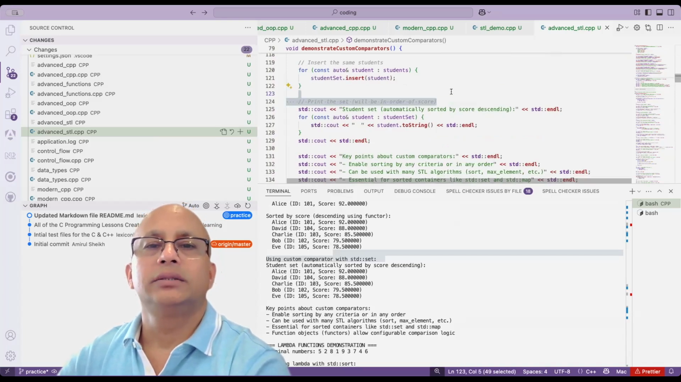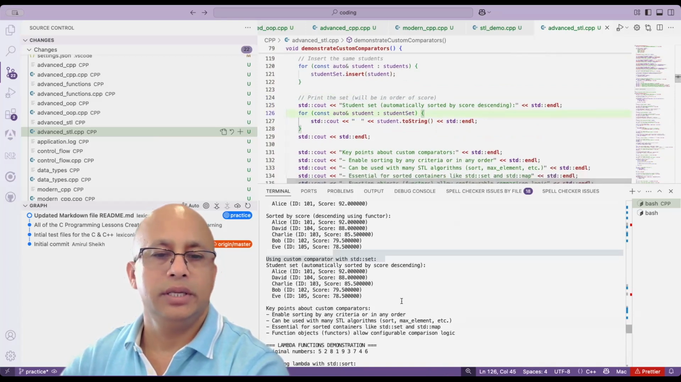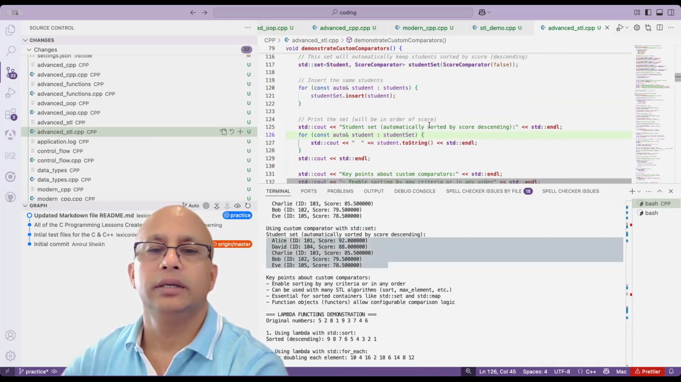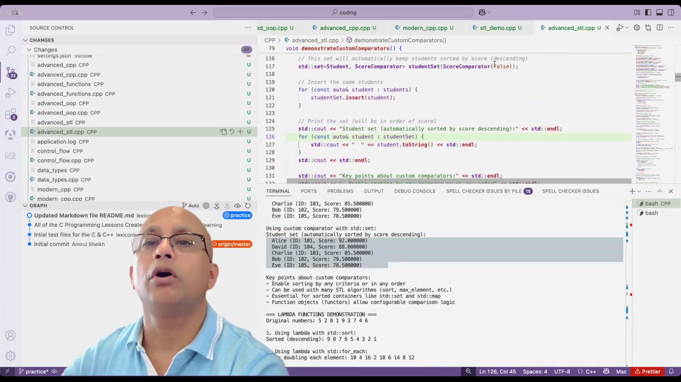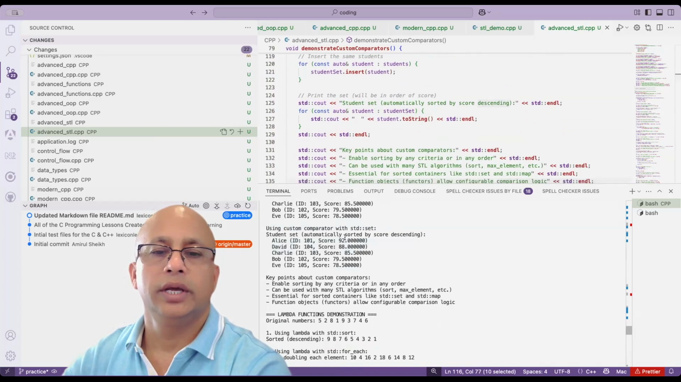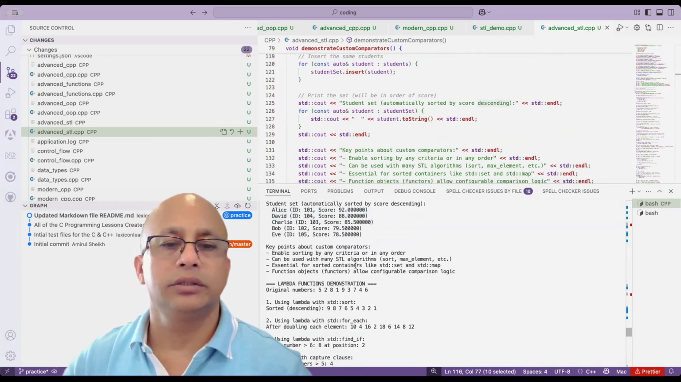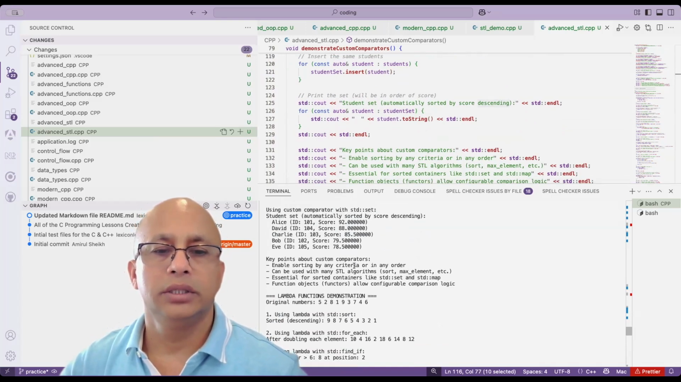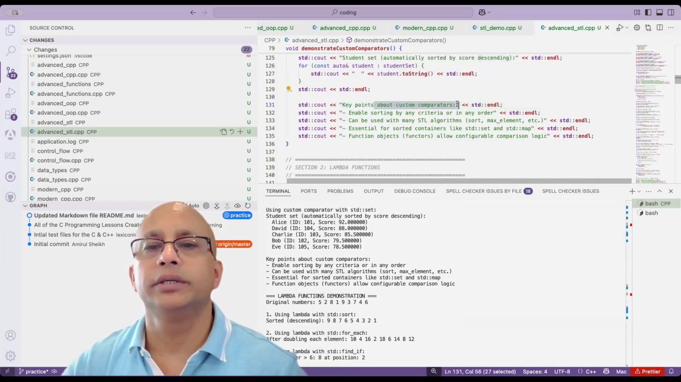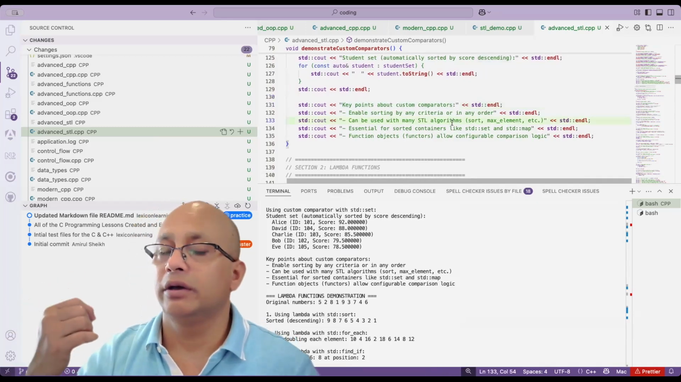And print the set, it will be in order of score. And let's see the set order of score. And yeah, this is in descending order. This is false, that's why. Okay, descending order: 92, 88, 85, 79, and 78. These are in descending order. All good there.